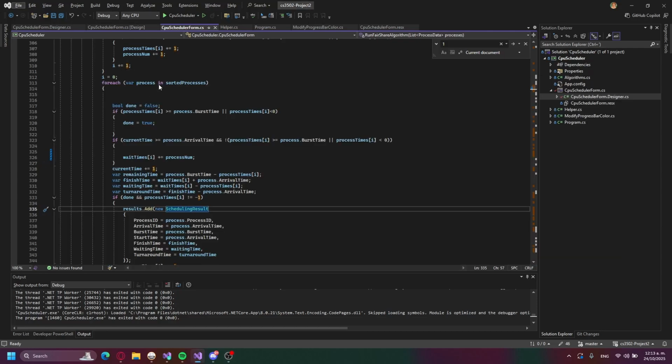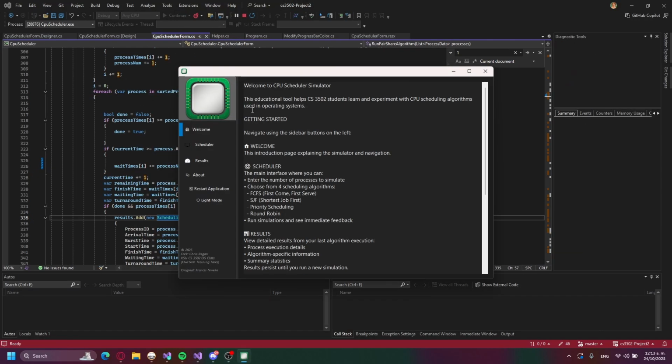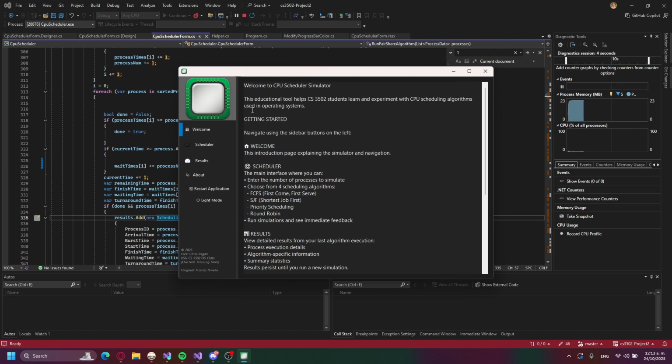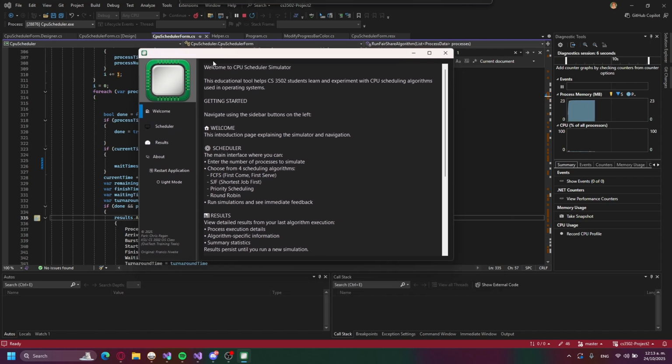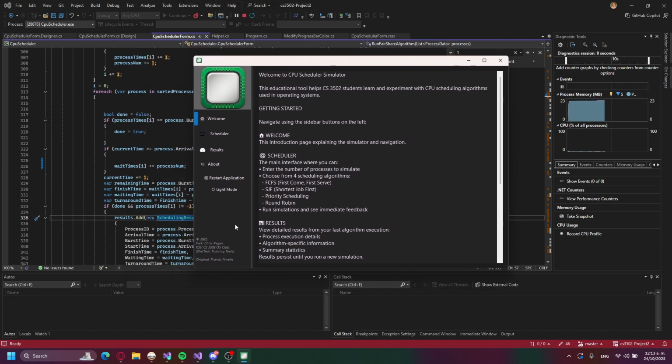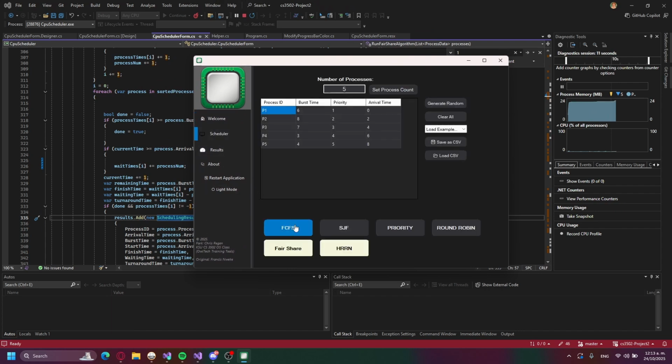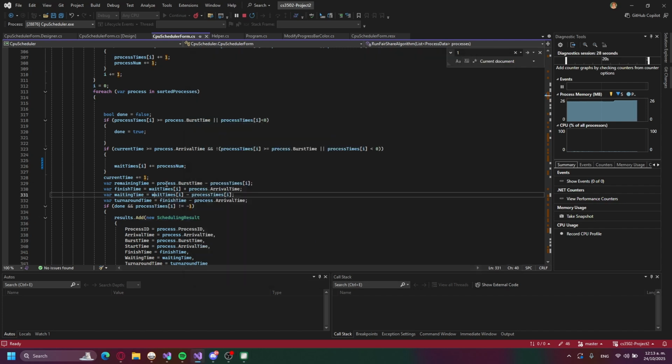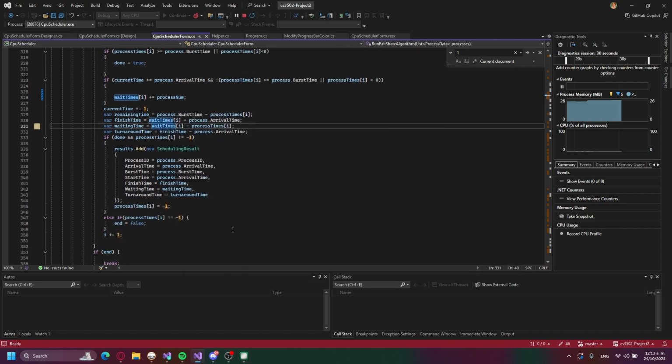Alright, hello there everyone. Today we will be talking about the CPU scheduler for 3502, project number 2. This application was built by Professor Chris Raegan, and we were supposed to add onto it with new algorithms that we would come up with. He already gave us 4 to base off of: first come, first serve, shortest job first, priority scheduling, and round robin. And then what I built was a fair share algorithm, as well as a highest return ratio algorithm.